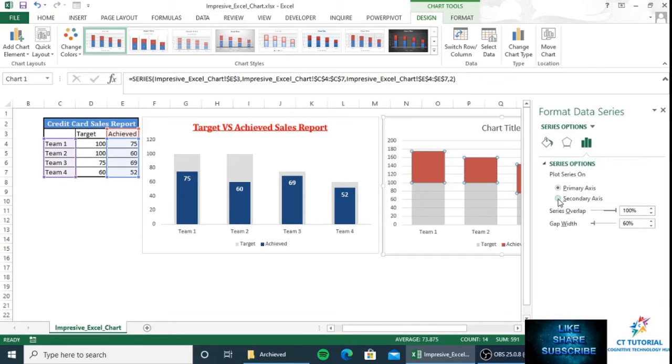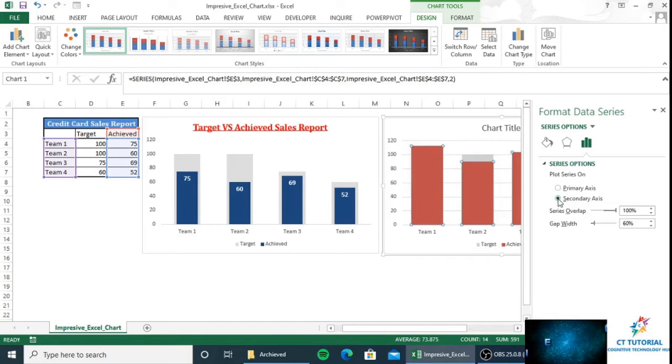Just select the achieved option and click on secondary axis, make it on secondary axis. Okay, just increase the gap width size to 150.